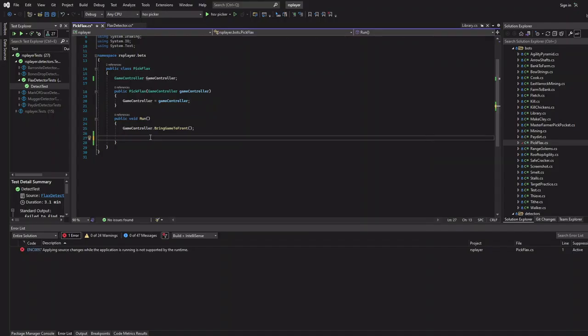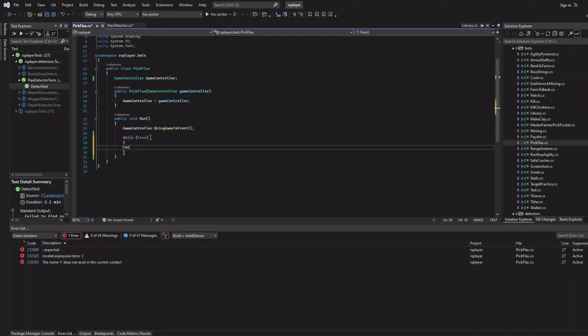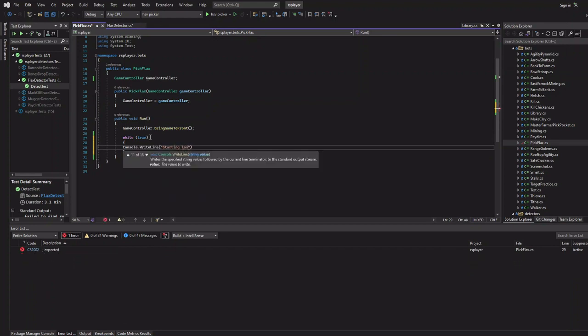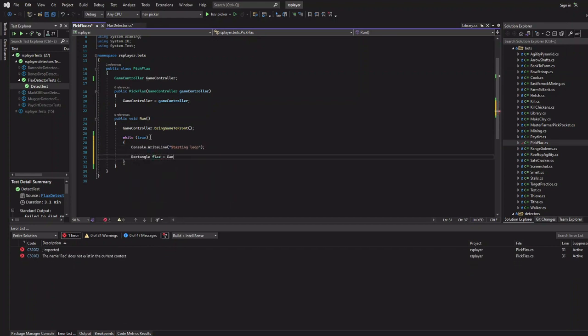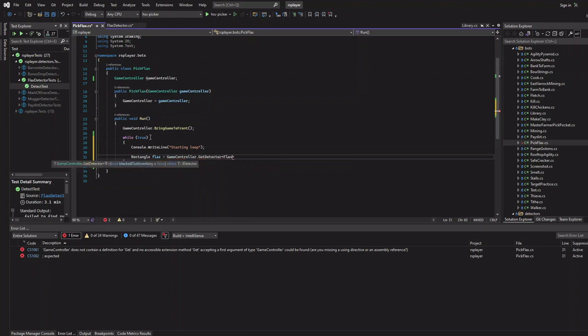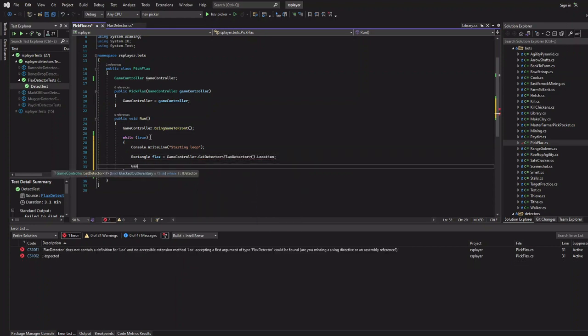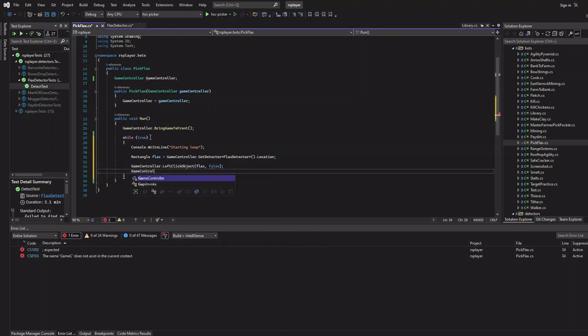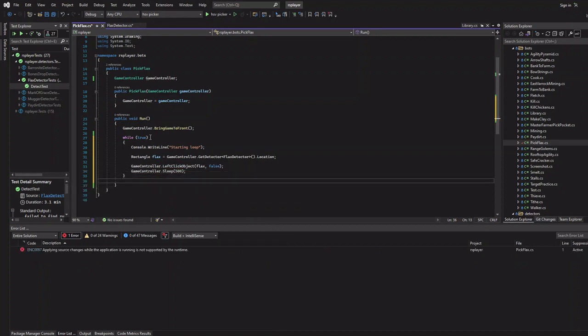So to actually pick the flax, we're going to write a simple bot, and it's just going to be a while loop. And we're going to use our Flax detector that we just made to get the closest Flax. And then we're just going to left click it and wait 500 milliseconds and then do it all over again.